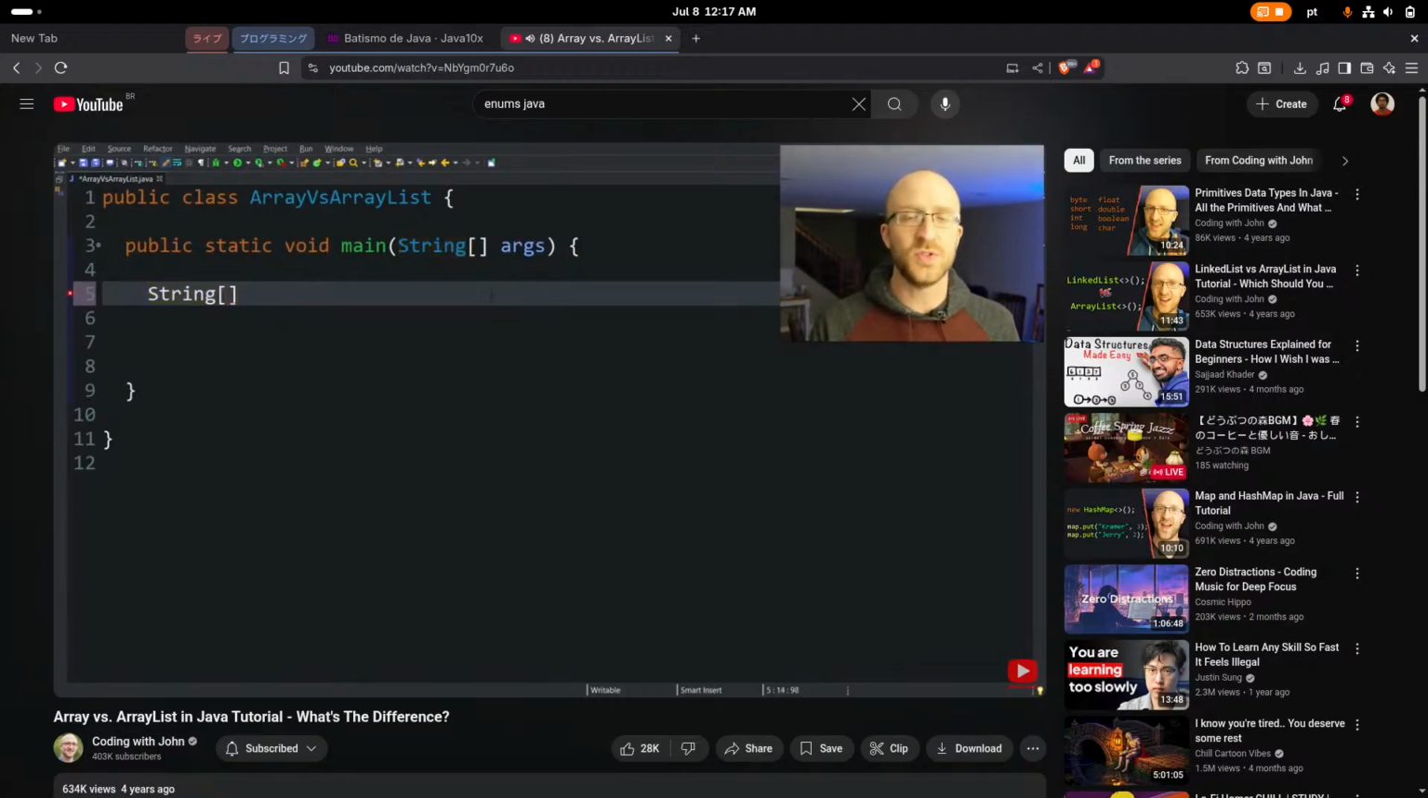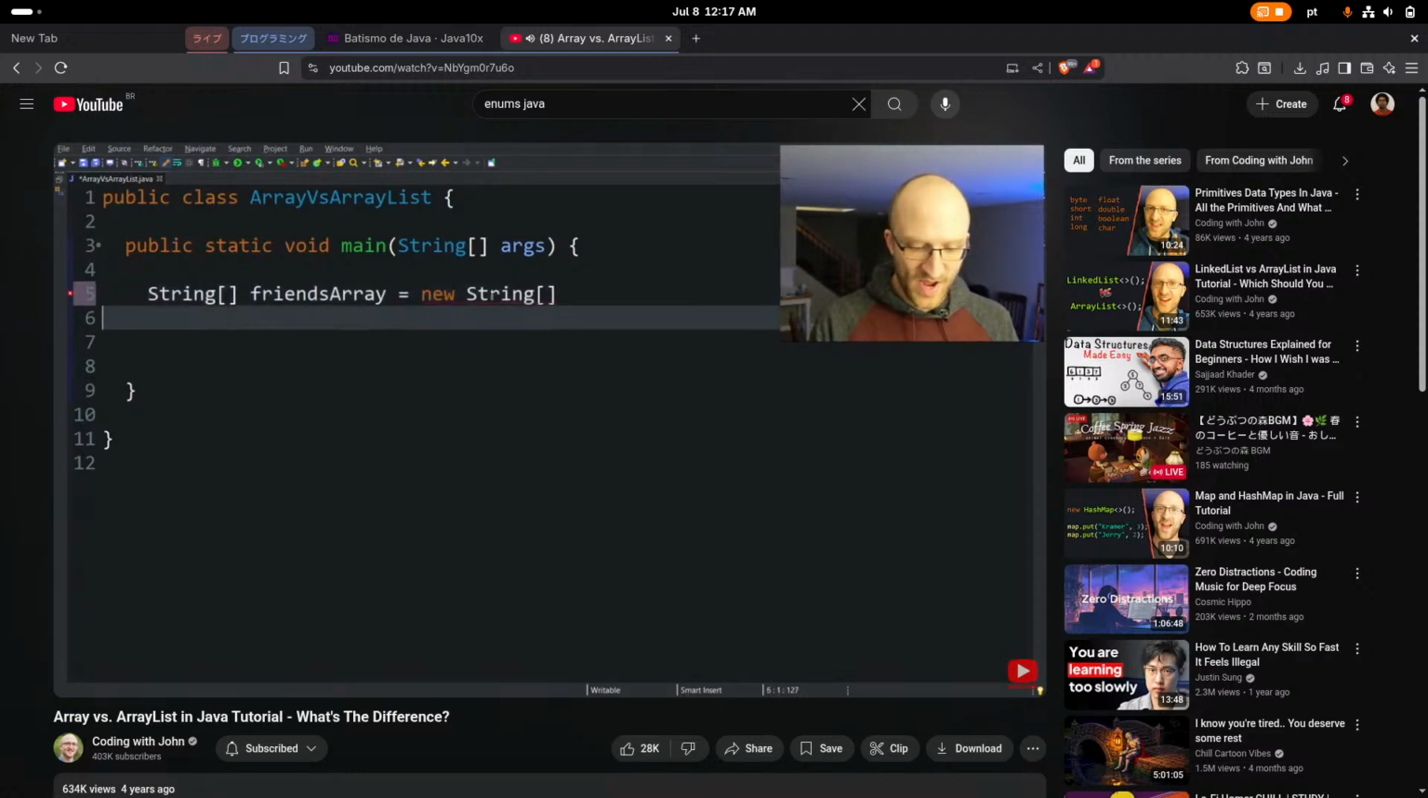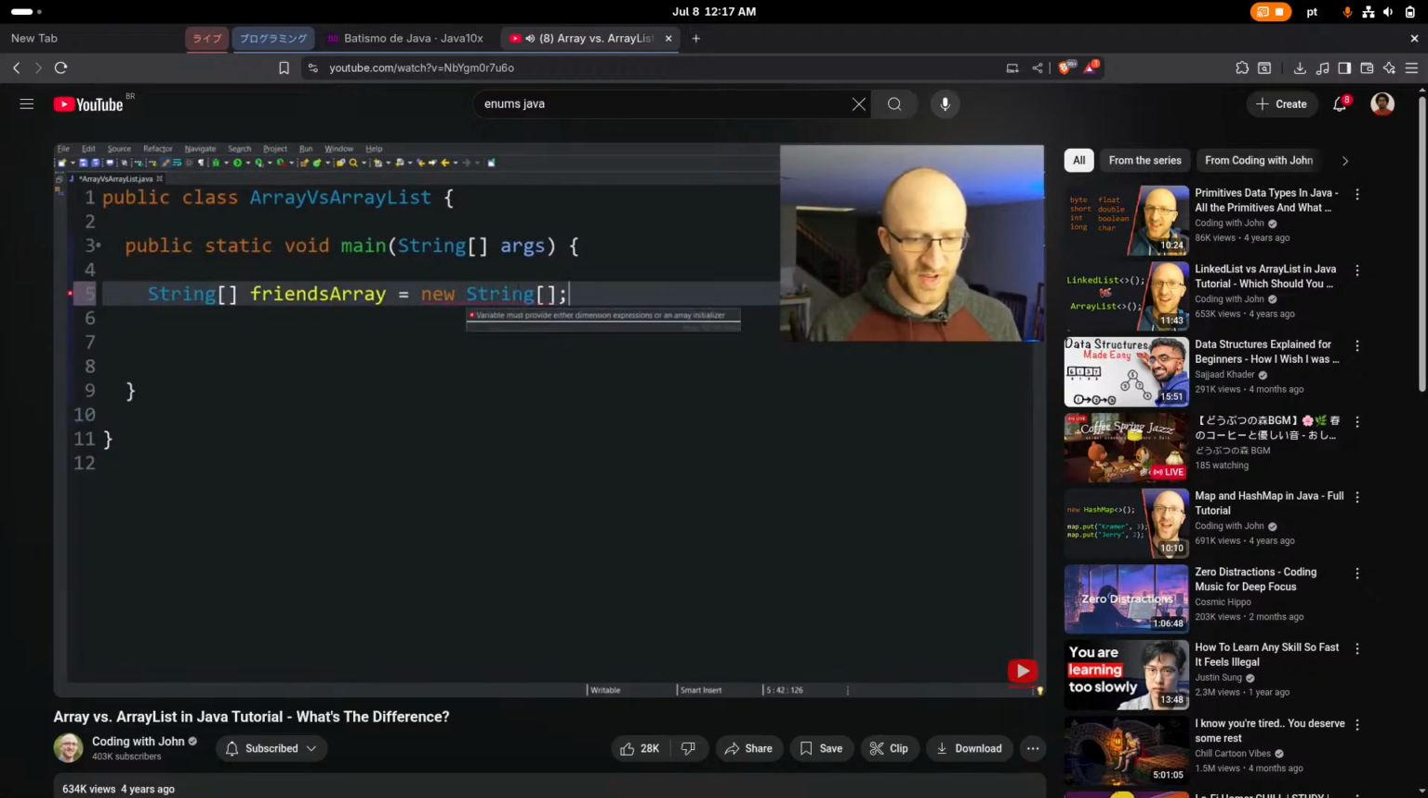And then after that, of course, you want to have your variable name, just like you do for any variable. So here, since we're going to create an array of friends' names, let's just call it friendsArray. And then you say equals, and we need to initialize this array. Well, there's a couple of ways you can do it. The first way is that you can say new String array, but you have to also give it the capacity. So notice that right now Eclipse is giving us an error that says variable must provide either dimension expressions or an array initializer. Well, basically what it is saying is you need to give this a size.